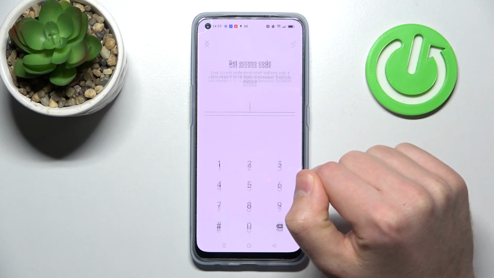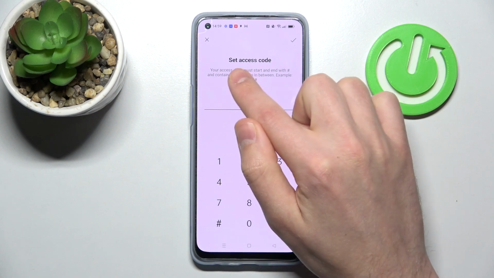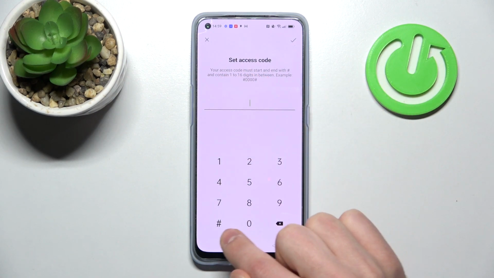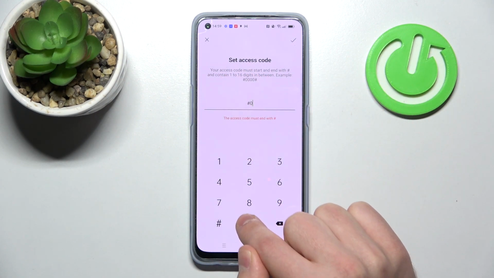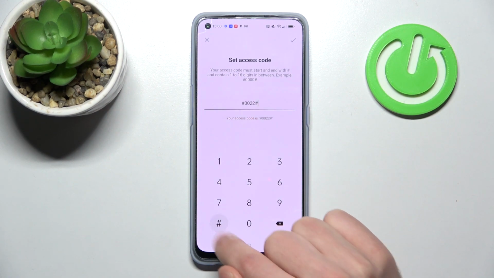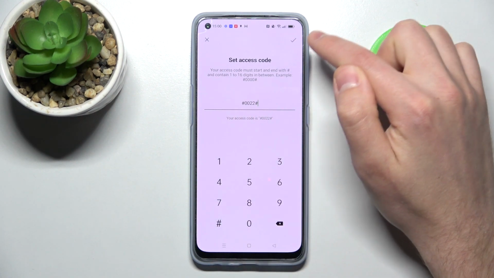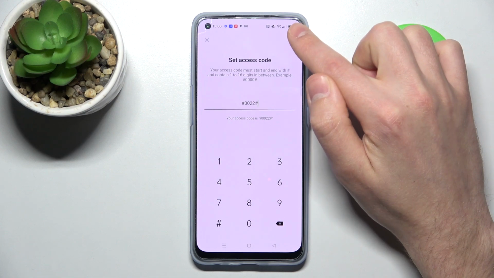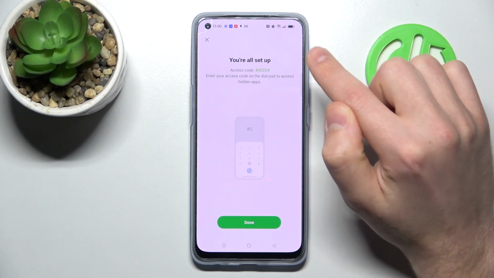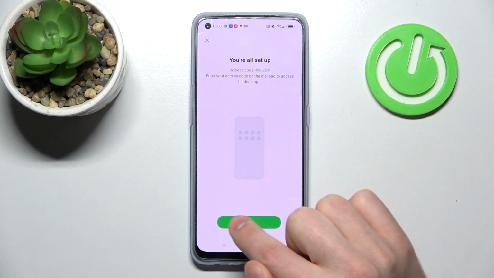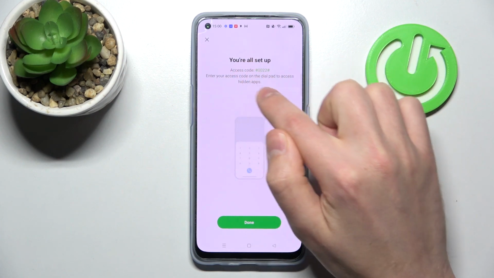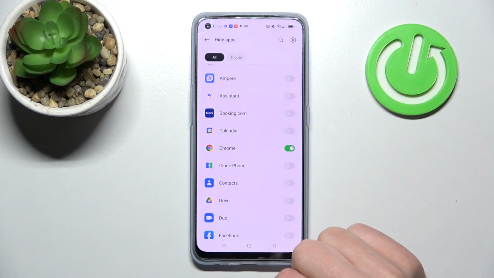So go into settings, and here we've got an example of our code. So enter maybe 0022 and confirm this code by tapping the OK button in the top right corner. Okay, you're all set up. Here we've got our access code, tap done.